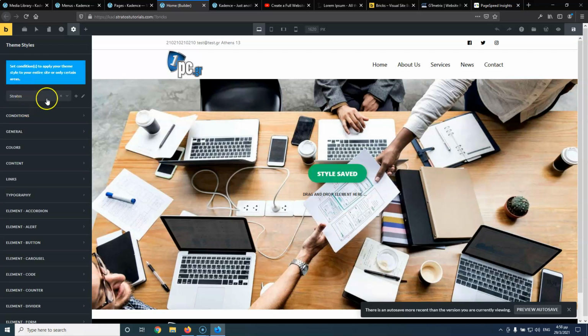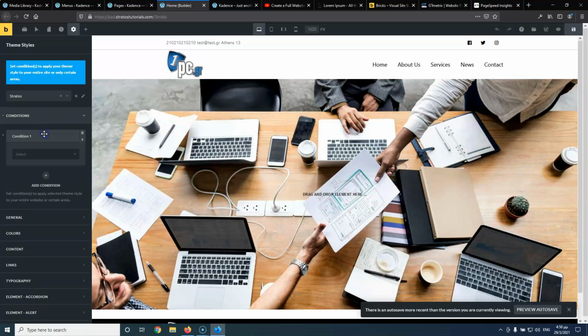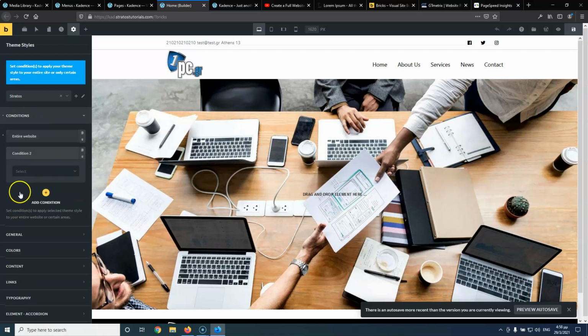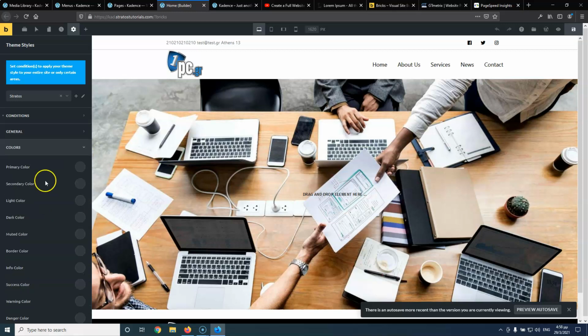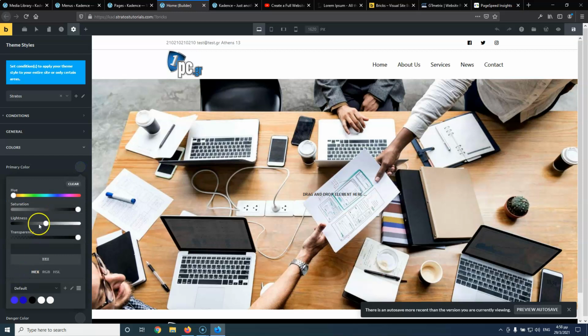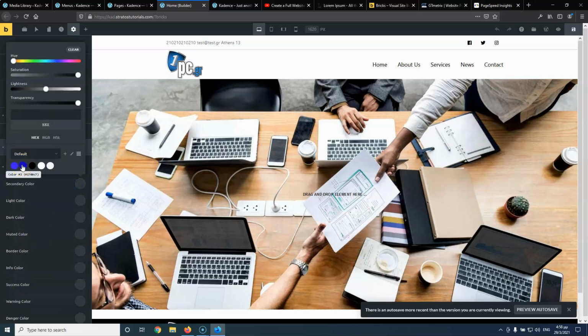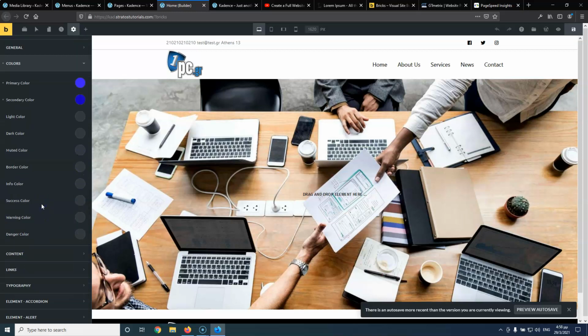Create. And let's go into the condition and add those into the entire website. Delete that. Okay, and colors, let's see. Yeah, none of those colors are as they're supposed to be. So this is the primary color, this is the secondary color. Okay, I haven't changed anything else.